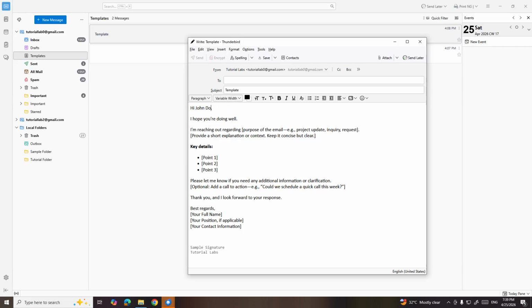Now that your template is open, you have full freedom to edit and customize it as needed. You can update the recipient information, adjust the subject line, modify the body text, or add attachments. This flexibility means you can maintain the core structure of your template while tailoring each message to fit specific situations or recipients. Once you've made your edits, you can send the email just like any other message in Thunderbird.